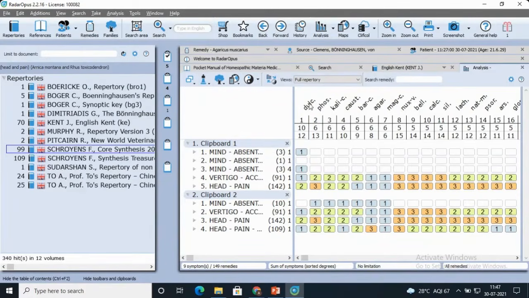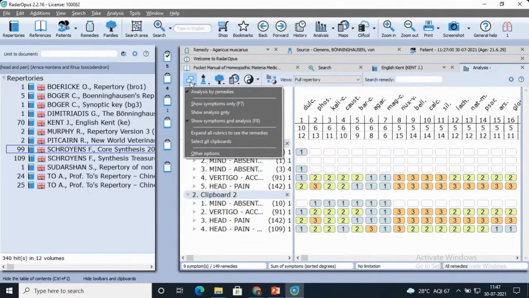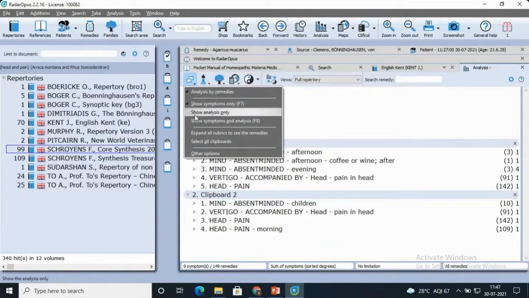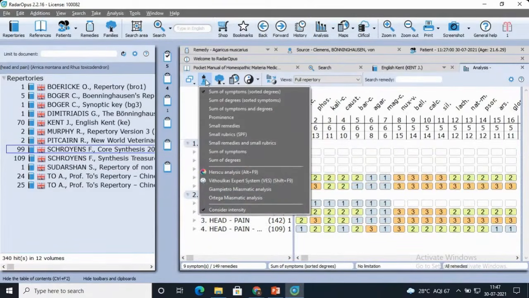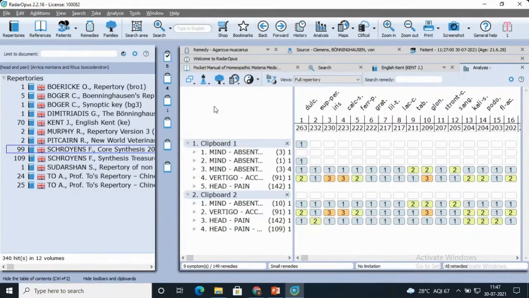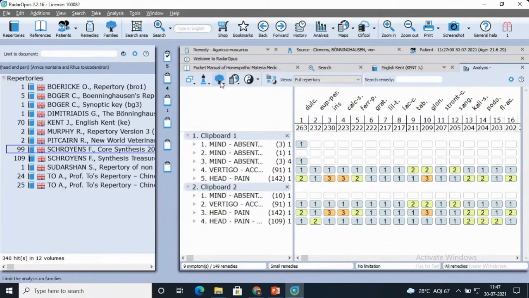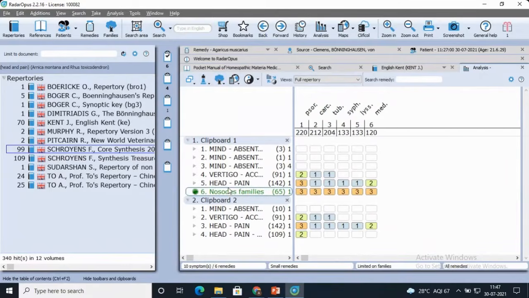And right now you can see Dulcamara is coming as a top grade medicine and Phosphorus is coming as a second grade medicine. And you can change if you want to see the symptoms only, or if you want to see the analysis only, or if you want to see both. Likewise, you can change sum of symptoms, sum of degrees, whichever filter you want to apply. If you want to see just the small remedies and not the polycrests. And this is how you can change your filters. And suppose you just want to see the nosodes in your analysis, I have applied the nosode filter and you are able to see the nosodes.